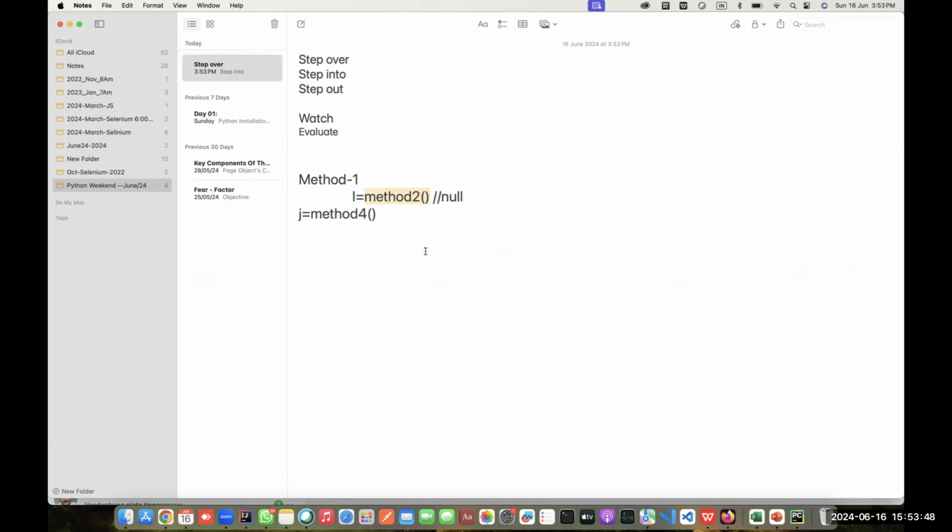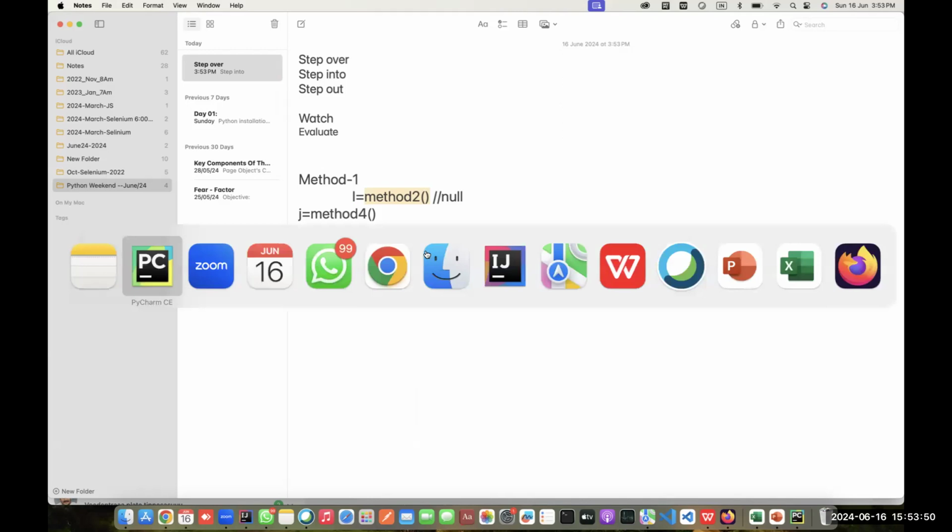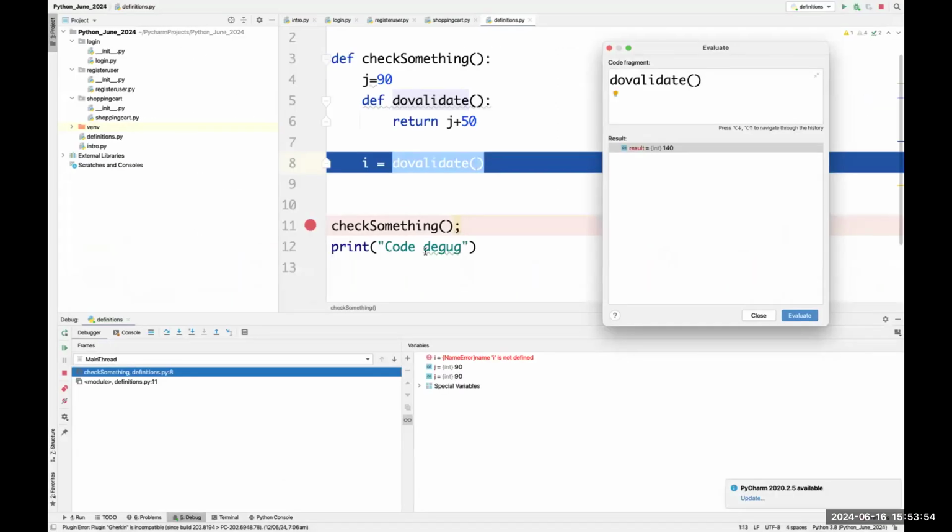We will do evaluate, and if we are getting some exception, we will go inside that method 2 and we'll see where it is coming from. If no issues there, we will go to the next method, do step 8 and we'll go. So this is called your debugging of code. Code debugging.